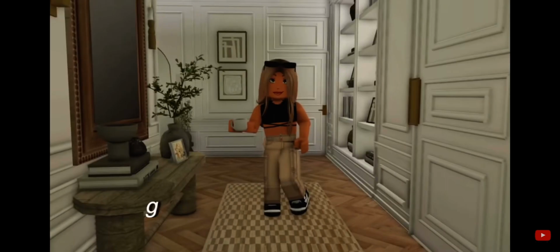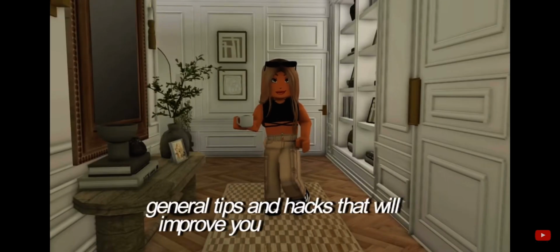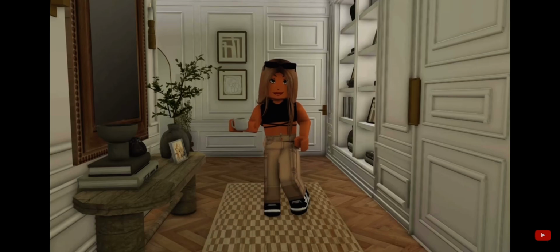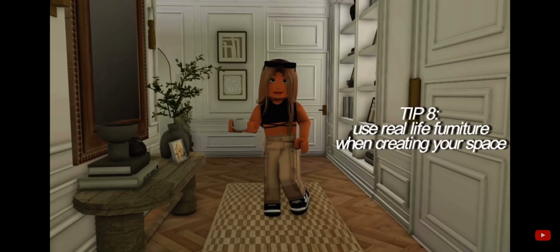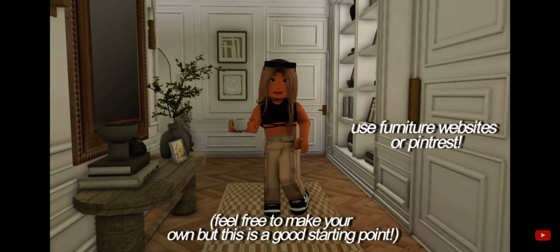Now we're going to talk about general tips and hacks that will improve your builds a ton. My first tip is to use real life furniture that you can find on websites for sale, or you can use Pinterest.